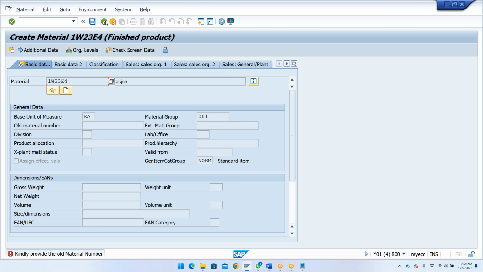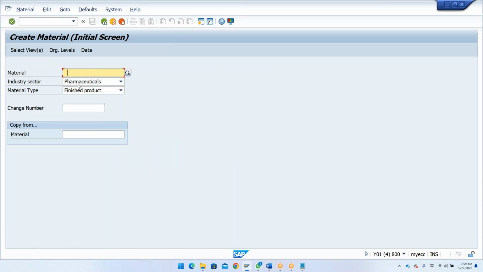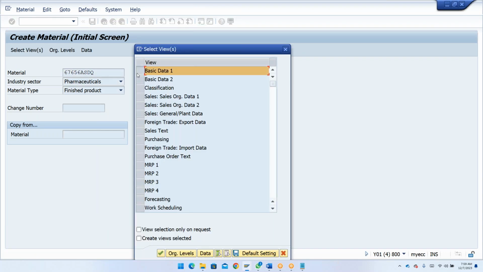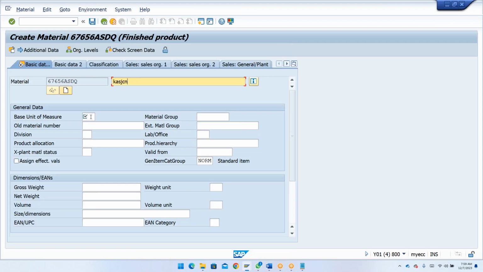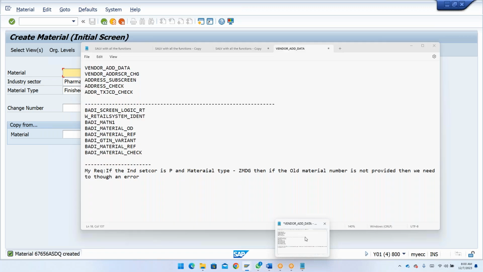So now you just need to go back and again create your material by providing this. Now when I provided this and just click on save, it will save your material as my condition has been satisfied. So this is all about your BAdI, single implemented BAdI and multiple implemented BAdI.